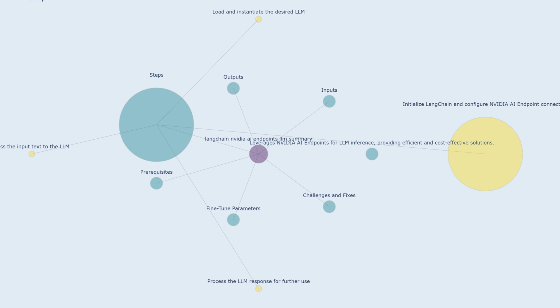Steps. Establish a connection between LangChain and the NVIDIA AI endpoint. This involves setting up the necessary configuration details, such as endpoint URL, authentication credentials, and API keys. LangChain is a powerful framework that simplifies the interaction with LLMs and external services, like NVIDIA AI endpoints.